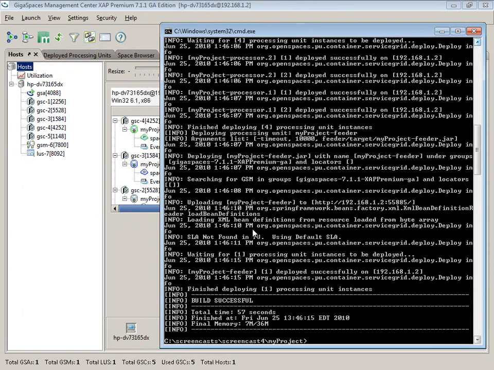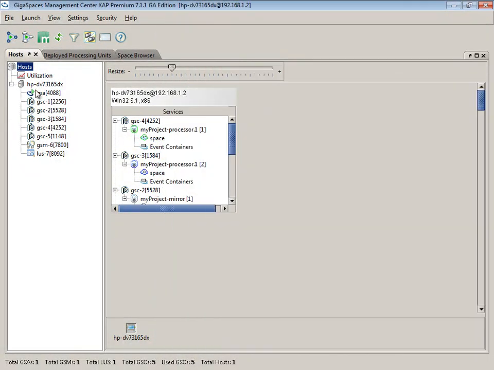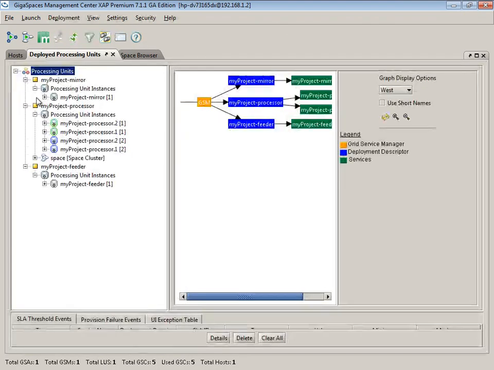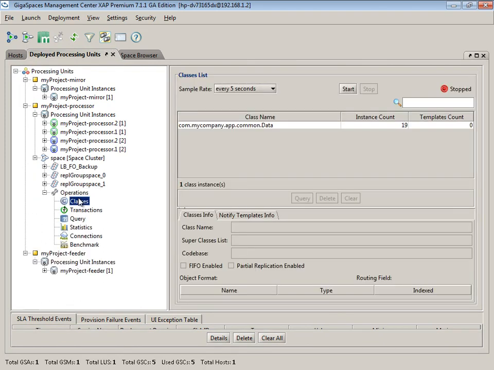So everything's in the space and everything's running from us just using a command line to deploy everything. If we come over here, we can actually see the mirror, the processor, and the feeder. If we look at the space down here, we can see the objects being used. This is basically the Hello World application. There's nothing really special to it.